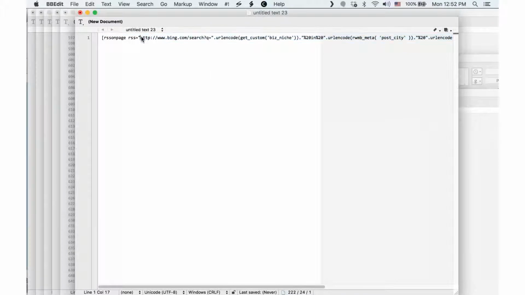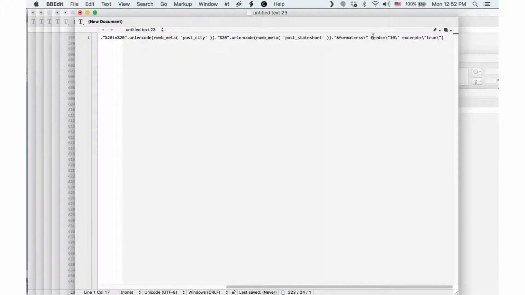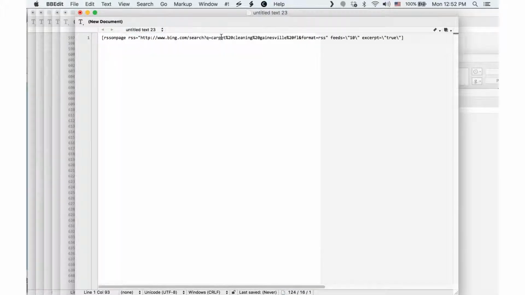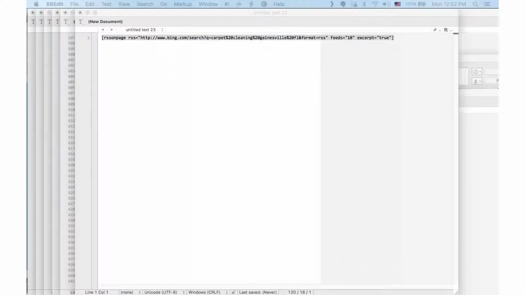And so in order to take advantage of the plugin, it would be something like this. It says RSS on page, and so on. If you start playing around with that, you'll find some other RSS feeds.